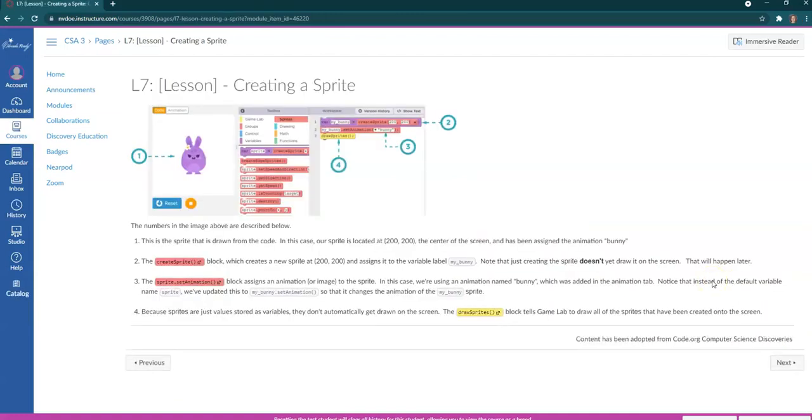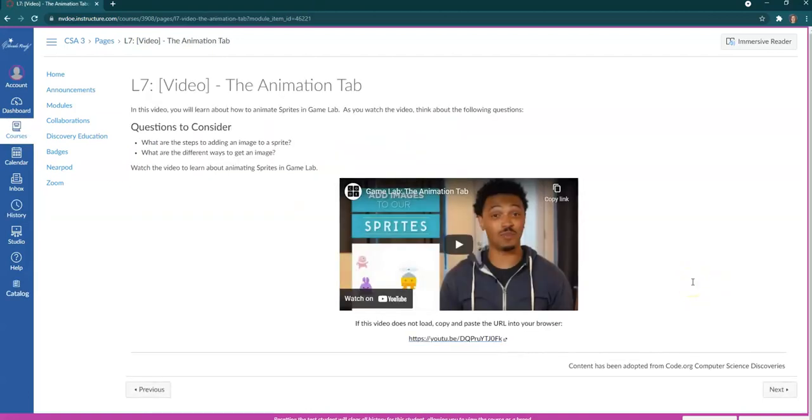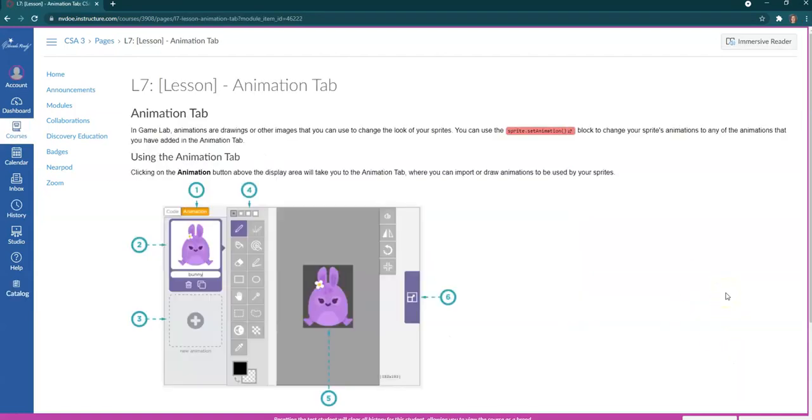And you would go to a lesson on how to create a sprite. It shows you how to create your own sprite using the animation tab. So you'd read through that, and then you'd watch this video on the animation tab. It's going to go over the steps to adding an image to a sprite. What are the different ways to get an image? How can you get those different images? So you need to watch that video.